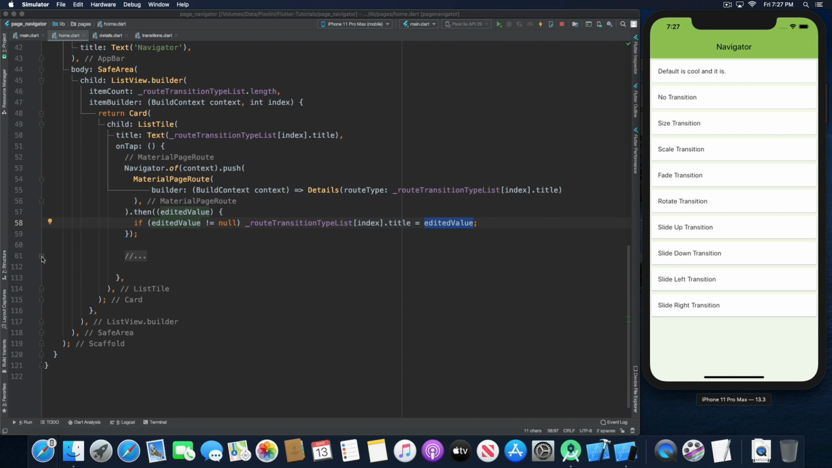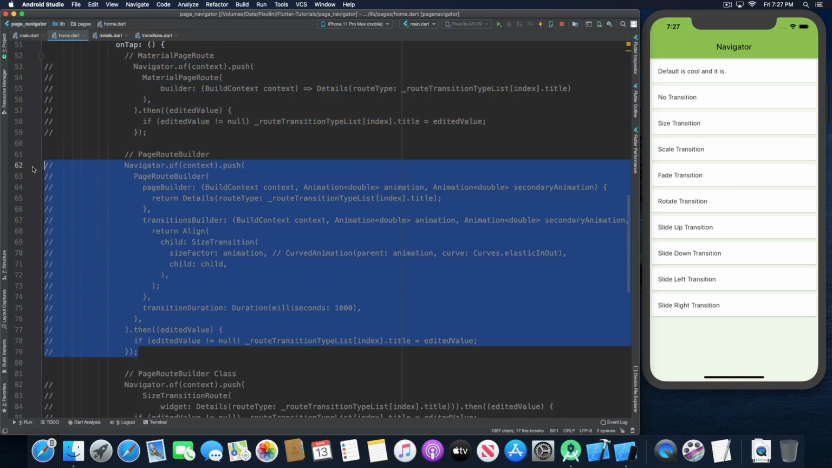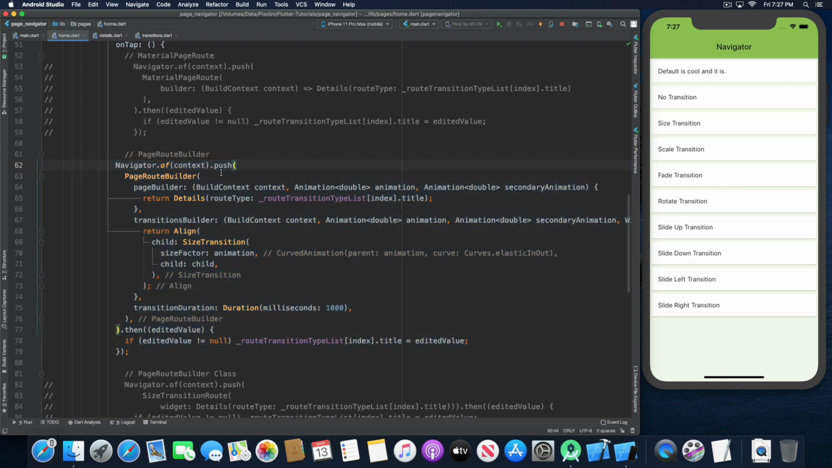Now, let's take a look at adding some transitions here. So let's comment out our default navigator that uses the material page route. Let's uncomment this code. And let's use the PageRouteBuilder. Now, it still uses the navigator push, but we're going to use our own page builder this time. By using our own page builder, we'll be able to create our own custom transition. Now, the PageRouteBuilder uses a page builder, and the page builder is returning the details page. So it's going to open up our details page. We pass in the same route type argument here as before.